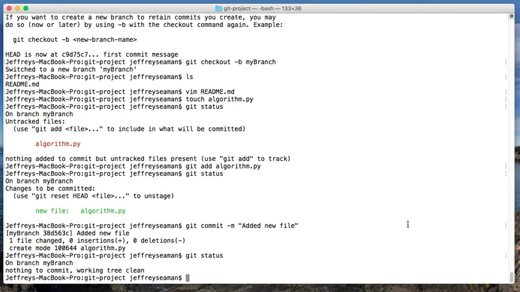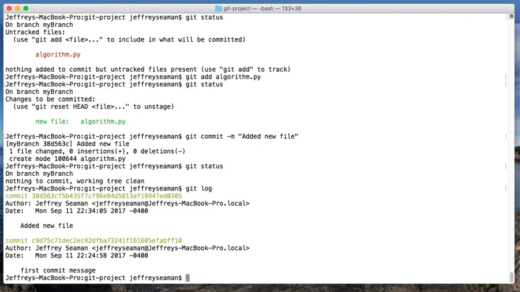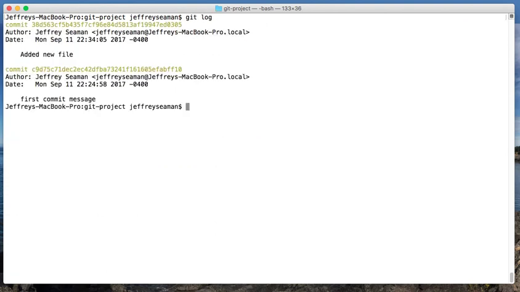So now what we do is we come in here and say git log. We need to check the log. All right, so let me clear this. That looks scary. All right, so now we see that we have two commits. We had add first commit message and added new file that we just added. Okay, so what do we do?